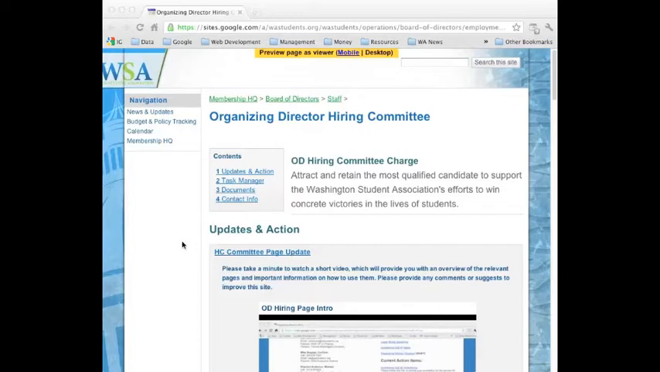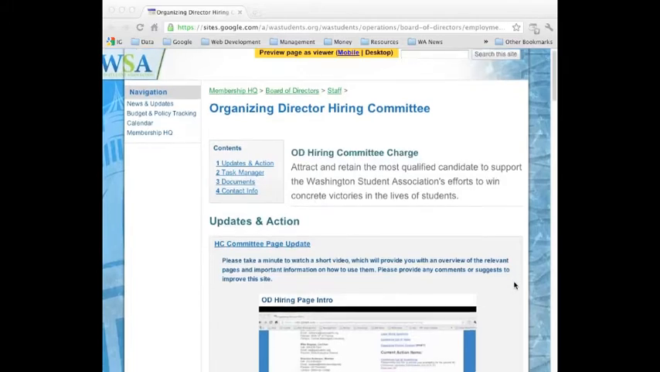When I redeveloped this, I was primarily concerned with providing all of the information you could need on a single page with one-click access to everything, so you don't have to dig deep down into anything to find the information you need. So the table of contents at the top here will jump you to one of the 4 sections of the page: updates and action, the task manager, documents, and contact information.